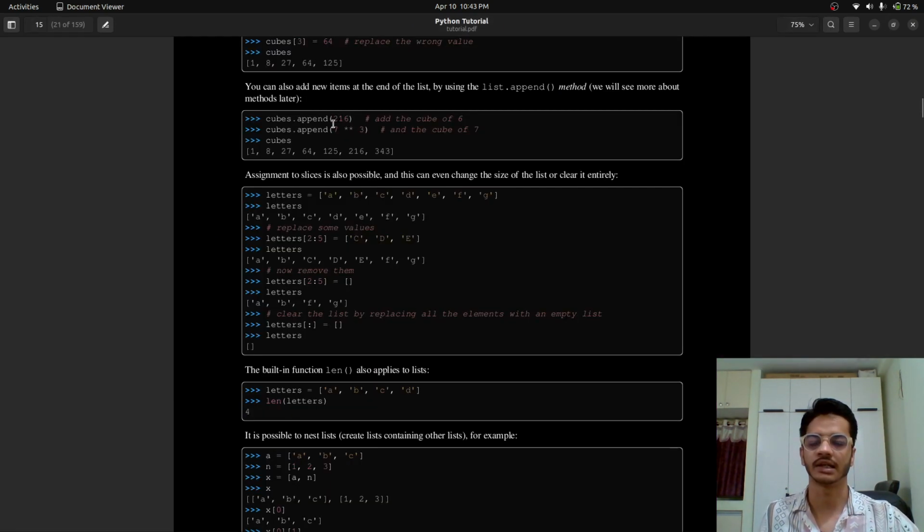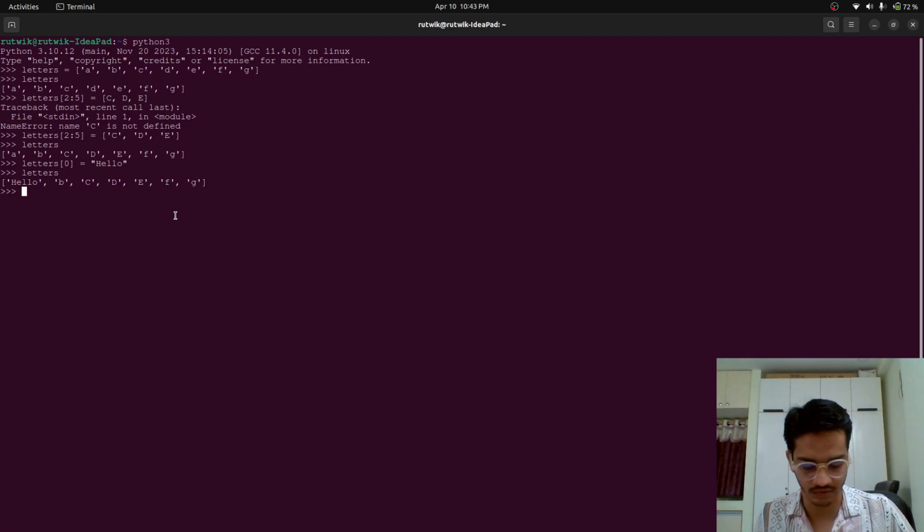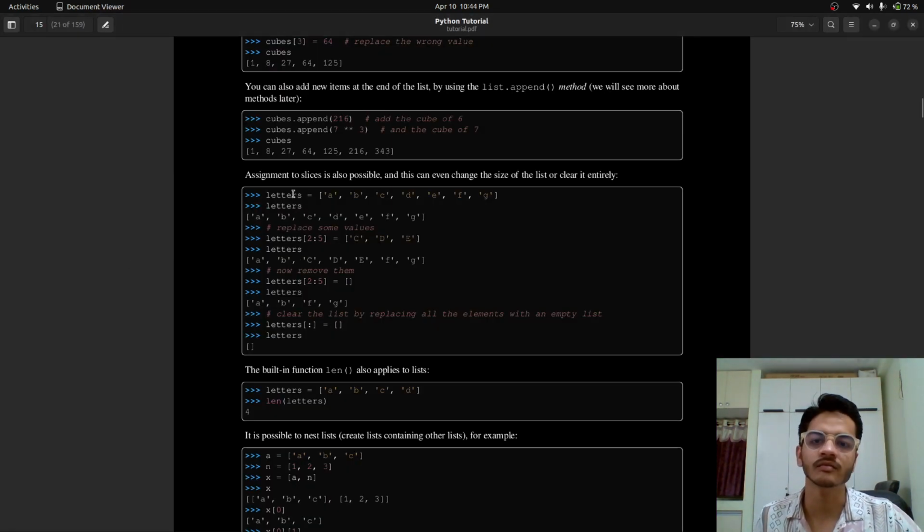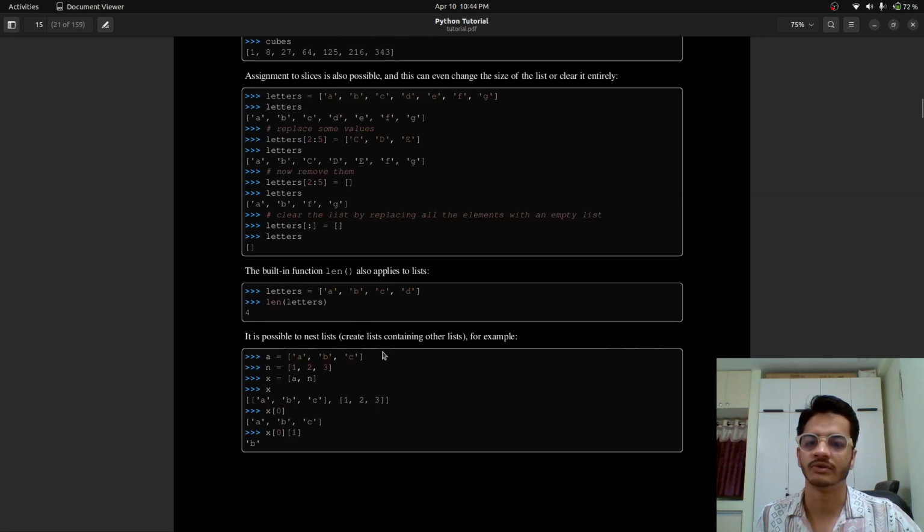Slicing and concatenation. Let me show concatenation as well. So letters, we have it right here, letters plus we have another list of maybe numbers 1, 2, 3 and 4. If we do this, it is printed right here. So this is the original list, which ends with G, and after it we have numbers which we just added, concatenated. So that's that. Assignment to slices is possible, we just saw that.